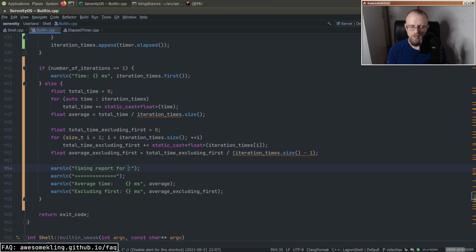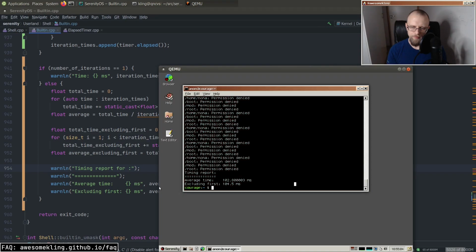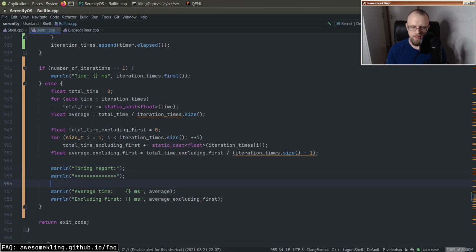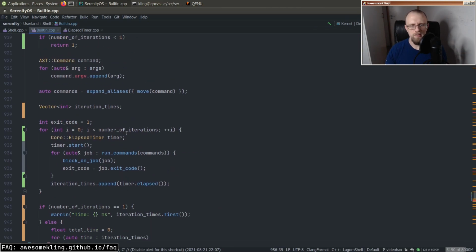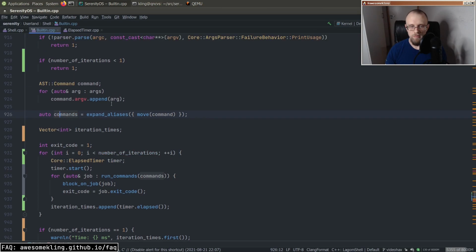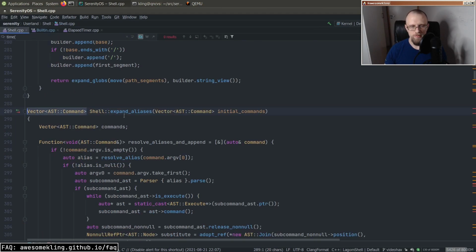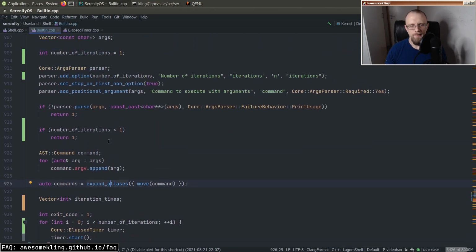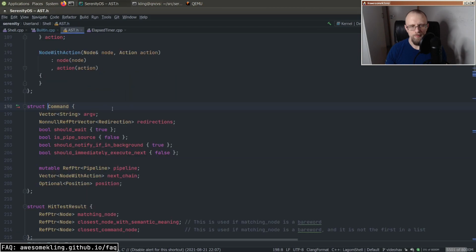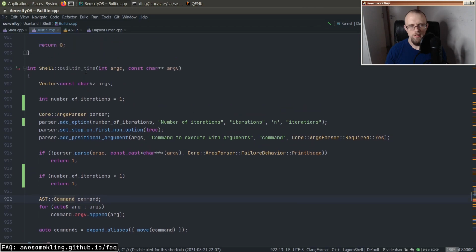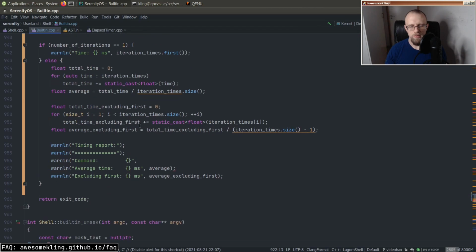Timing report for the command. Do we put that here? Warn line command. And how do we serialize the command? We have commands, which is expand aliases. It's a vector of ASK commands. I guess I really just need to just print them out one by one.